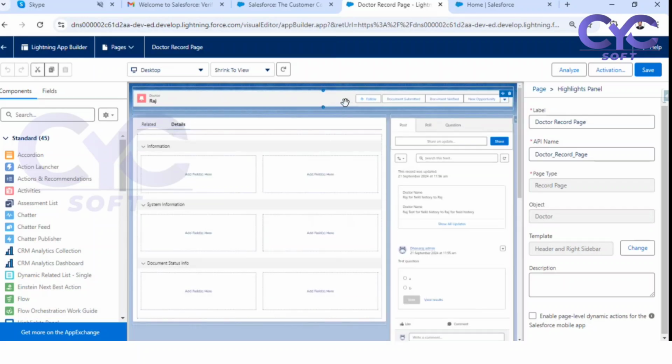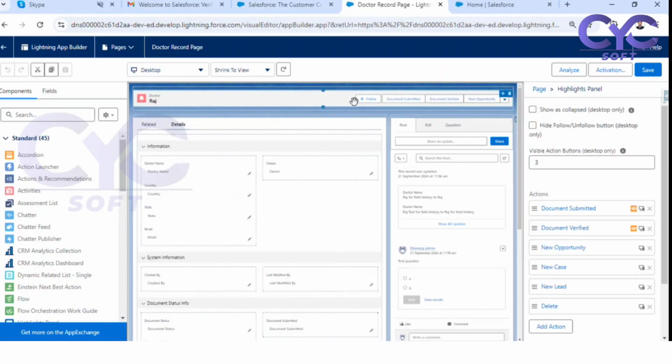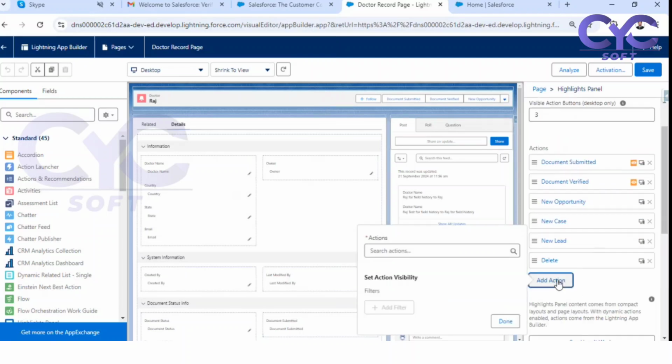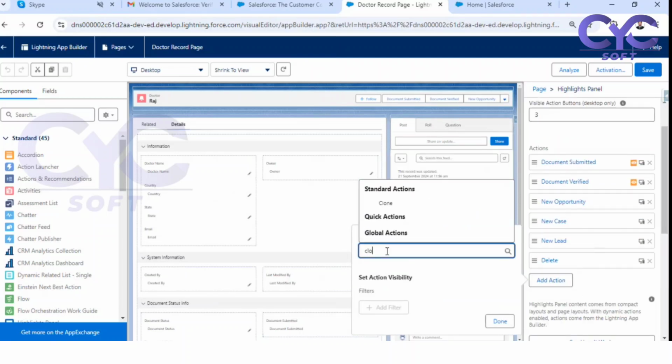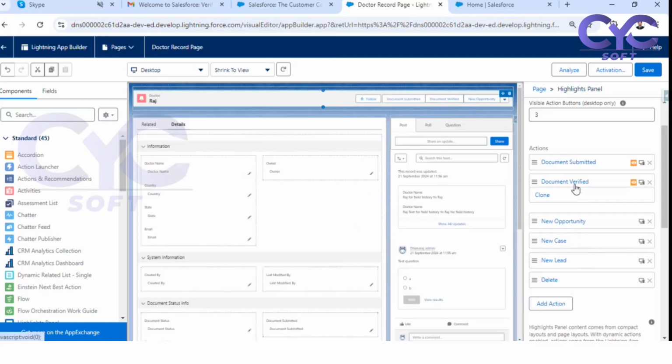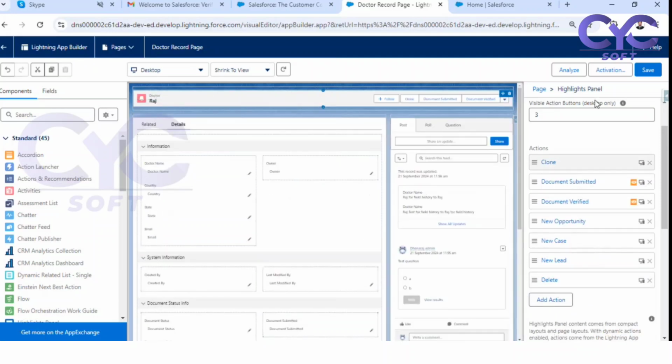In the previous class, we removed all these things when explaining the dynamic actions. Now let me add that action here. See, clone is there. Okay, now click on done. Let me move to the top. Save it. Okay, now go back.